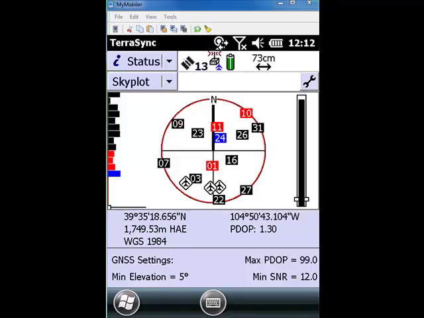Here you can see I have TerraSync loaded. I'm currently using a Geo7X to use TerraSync. First screen that you'll see in TerraSync is the SkyPlot screen. This gives you a quick snapshot of your location, your height, and also what satellites you're tracking.